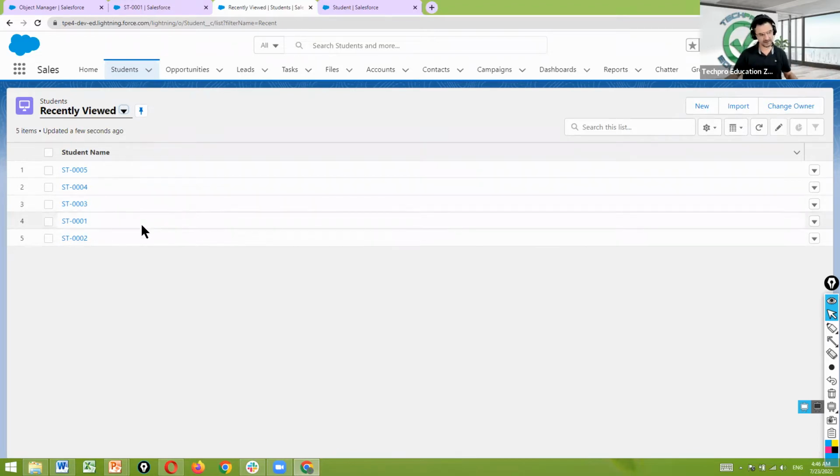Right now, we have 4 records, but these 4 records are only shown with their record name, right? It is called the student name, but this is the record name. So let's change the view. Let's learn how to change the view. In this page, click on all.